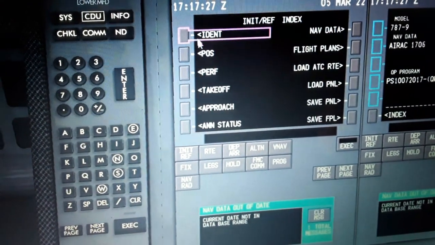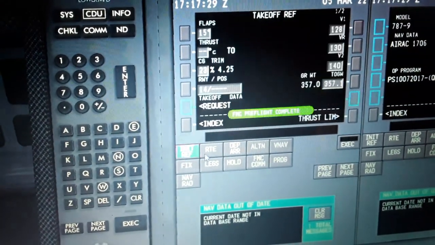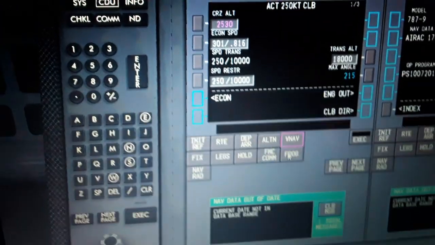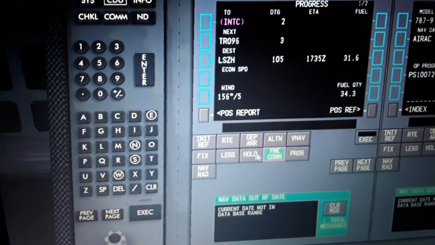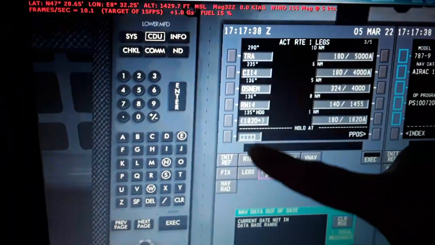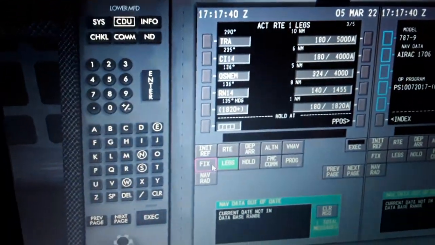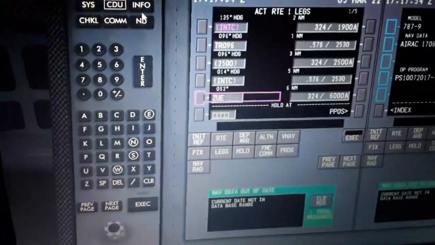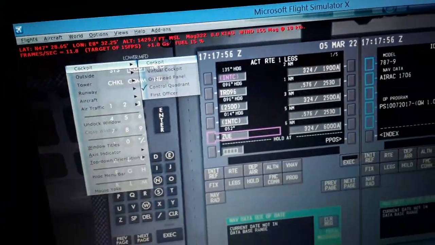So we have the index, all the performance over here, route, departure, arrival, alternate, VNAV, progress, FMC communication, hold. We can select a waypoint to hold in flight, make turns, the fix, we can set. Also we have the navigation radio to ILS, for instance. So we have initialize again, legs, go over here, virtual cockpit.